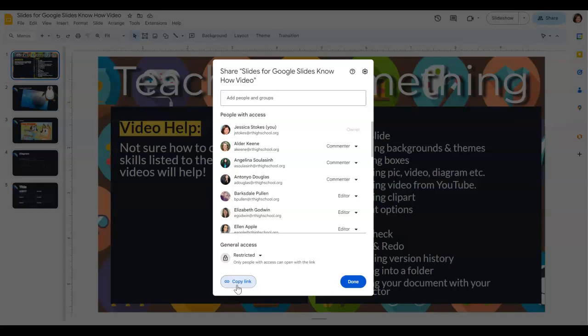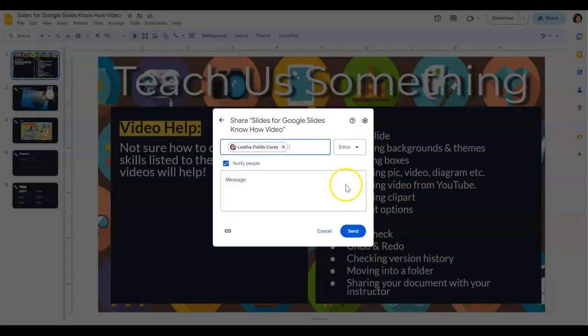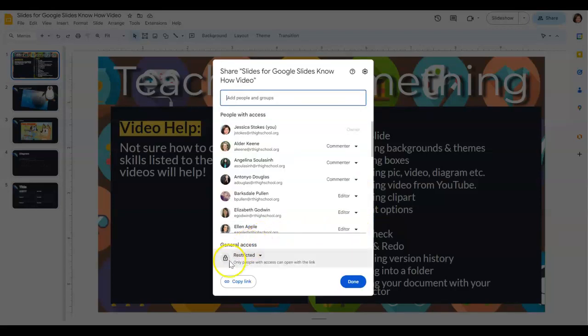But I want to talk about this really quickly. Say I was not on here. I had not shared with Miss Stokes. If I just copy the link and turn it into Summit, that does not mean my teacher can open it. I must add my teacher here. I must add them in this field right here, click on their name, make them an editor or commenter, and send it to them if I want them to be able to open it. So turning in your link in Summit is not enough. You have to add your teacher here so they can actually open the document.